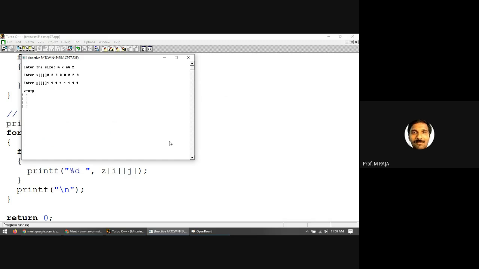Resultant matrix consists of the size 4 by 2, 4 rows. In each row, we have exactly how many columns? 2 columns. So 1, 1, 1, 1, 1, 1, 1, 1. 4 rows, each row with exactly 2 columns. So the resultant matrix dimension is 4 by 2. 4 rows with 2 columns. 1, 1, 1, 1, 1, 1, 1, 1.